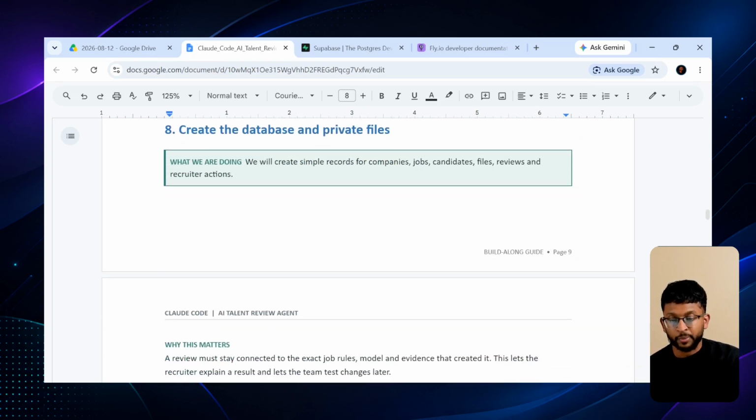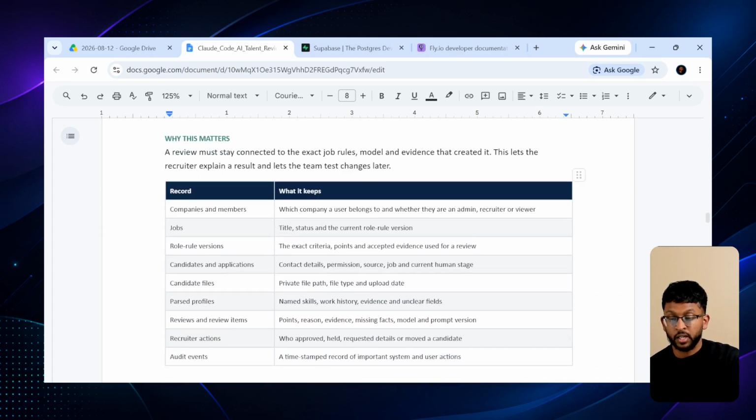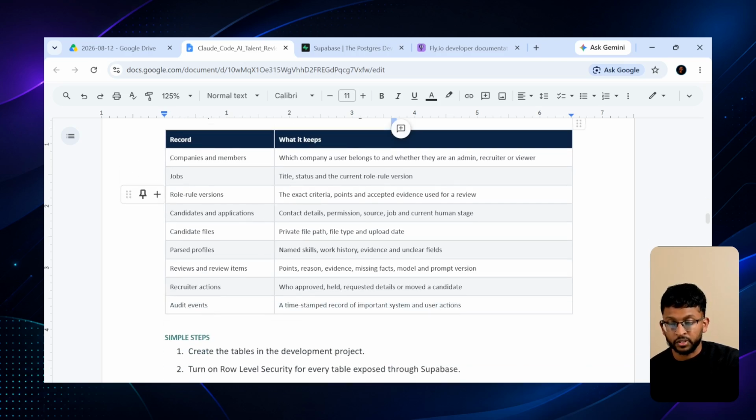Create the database and private files. What we're doing here is we create simple records for companies, jobs, candidates, files, reviews, and recruiter actions. Why this matters: a review must stay connected to the exact job rules, models, and evidence that created it. This lets the recruiter explain a result and lets the team test changes later. So these are some of the records here.